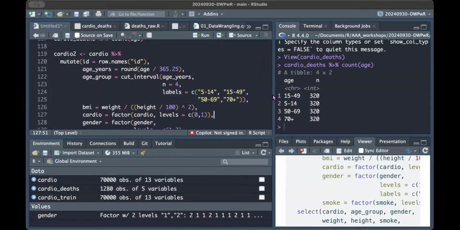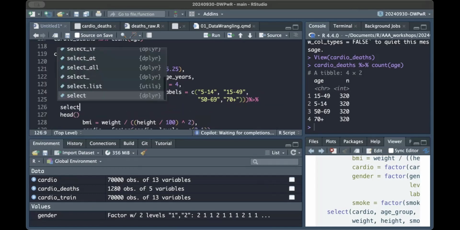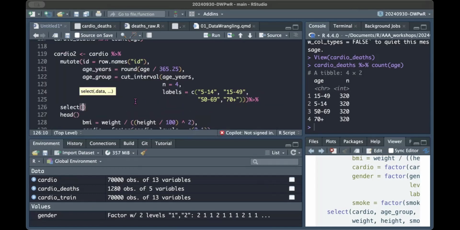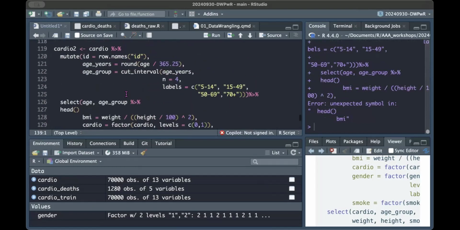And we can even stop here and have a look at age and age group. And have a look at this thing. Oopsie.